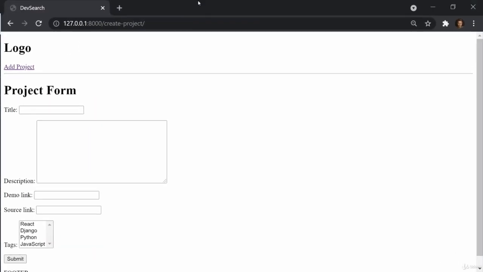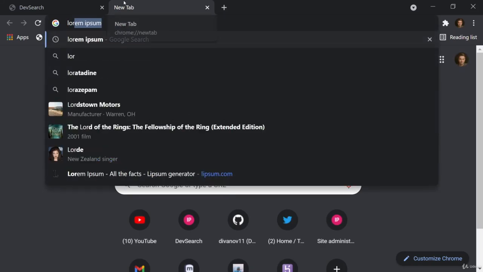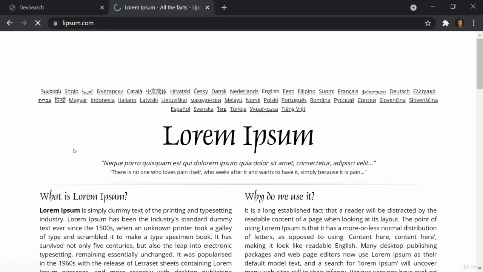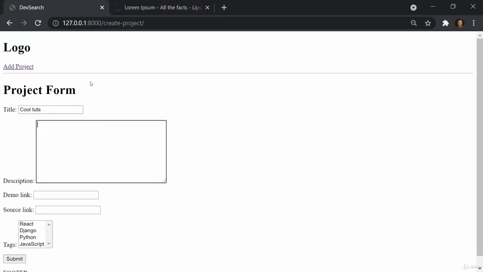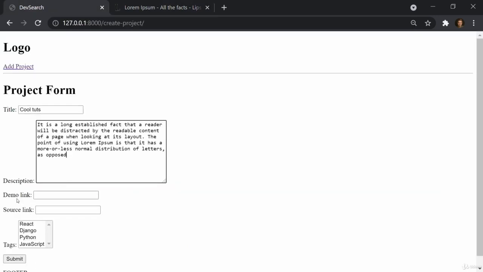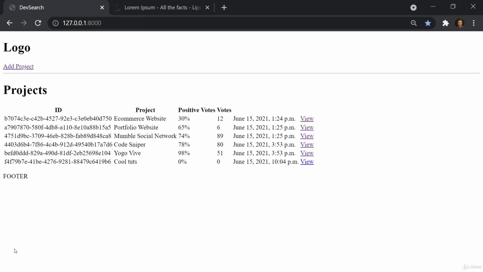So let's go ahead and refresh that. And what do we want to add here? So we'll just say cool tutorial or cool tuts, like that. In here, let's just pass in some context or some fake text here. So we'll just use lorem ipsum. Let's grab something like this. We'll paste that in here. We're not going to add a demo link or a source code link. So we'll just select some tags, submit it.